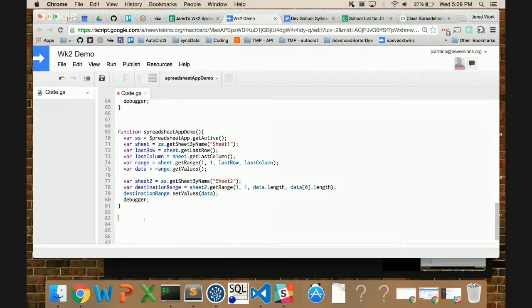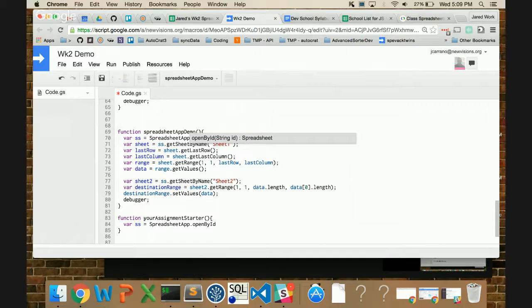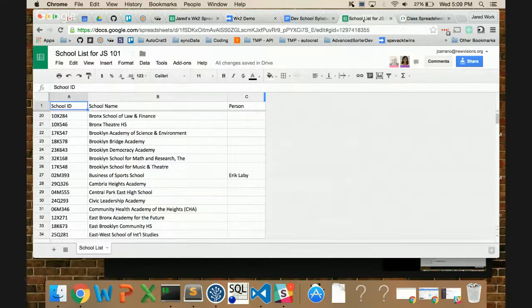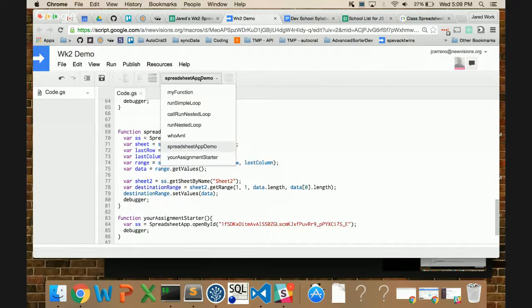The only thing you don't have here that can help you do that, which I can get you started with, is function yourAssignmentStarter. Instead of using SpreadsheetApp.getActive, we're going to do openById, and it wants a string. I'm going to click into this spreadsheet, grab this spreadsheet ID and put it in here.